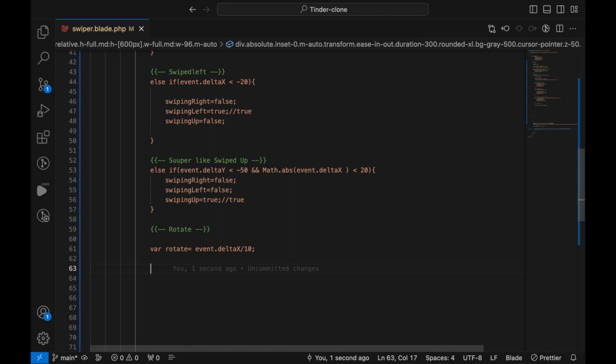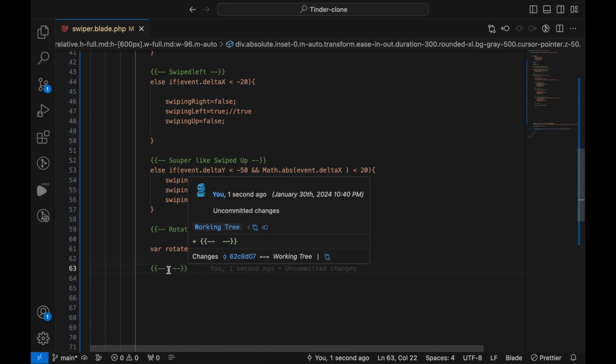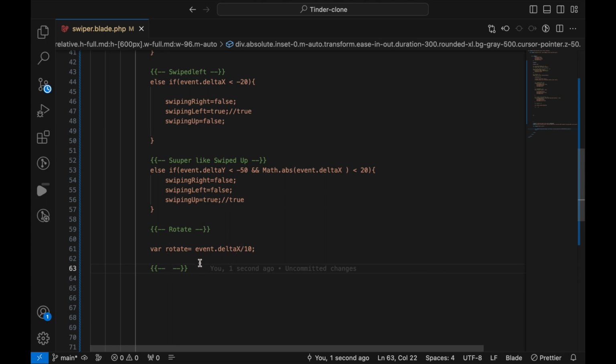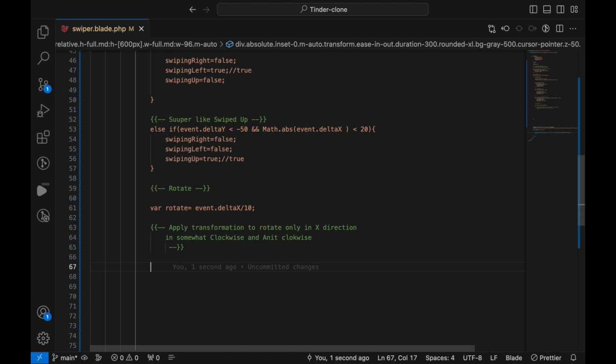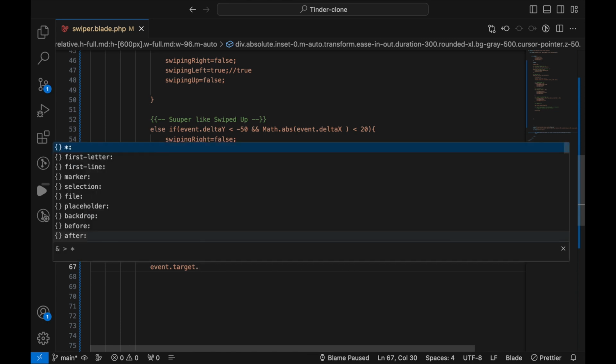Alright, now here let's apply transformation, because we want to transform the element so we can update its current position based on how we scroll. So here let's click apply. And here we can say event.target. This target is used to get the element being dragged. Then .style, because we want to edit the style for the element.